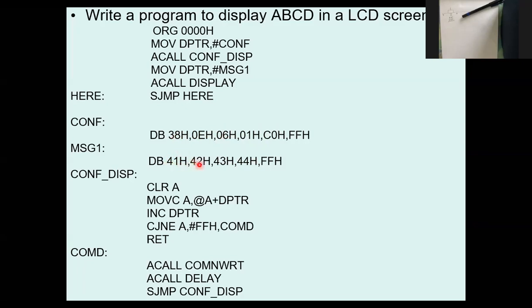And what is display? Just see, I want to display A, B, C, D. What are the ASCII codes? A is 41, B is 42, C is 43, and D is 44. And at the last, I'm ending with FF. Similarly, in this set, how to display, I've given 38, 0E, 06, 01, and C0.